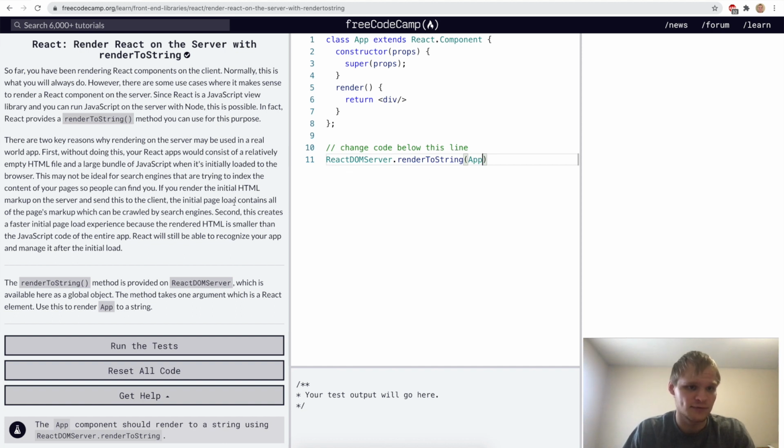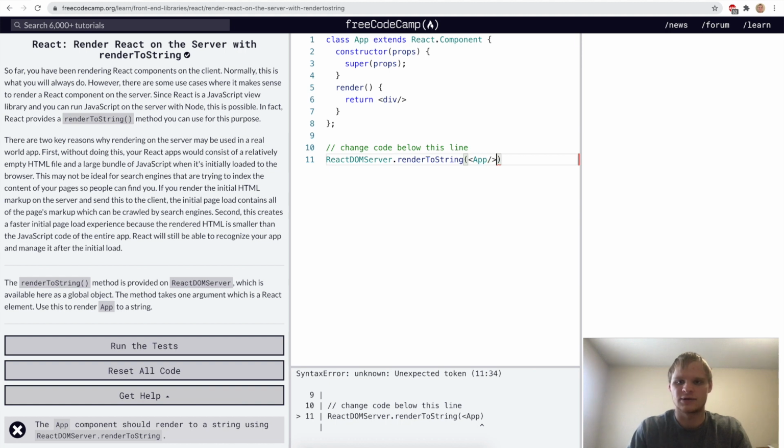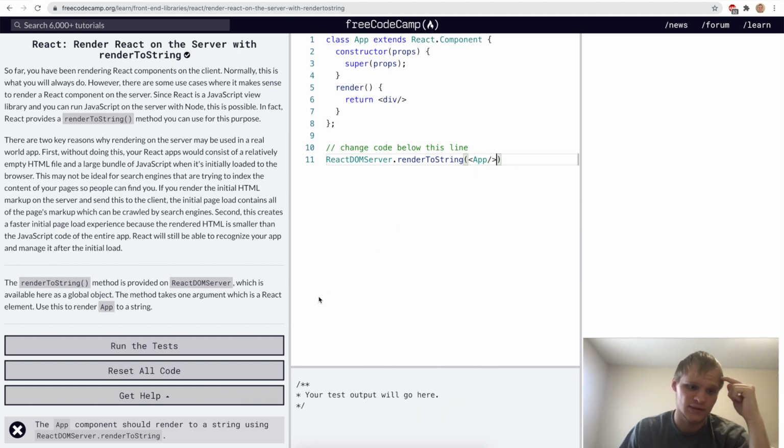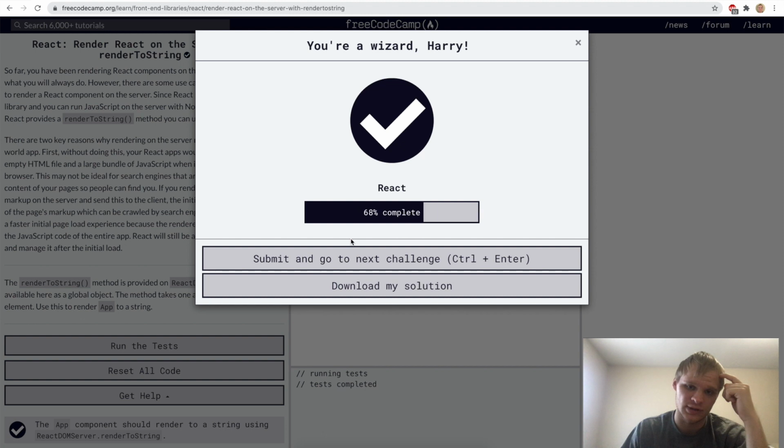Apparently this is useful for search engines so that they can index our page and so that more people can find our website. But yeah, personally I've never used it. Let's just try it out, and that did not work. Maybe I have to have it as the component, so I'll do App and then I'll close it up as a tag. So now let's try it. Yep, okay, so that's what we had to do.